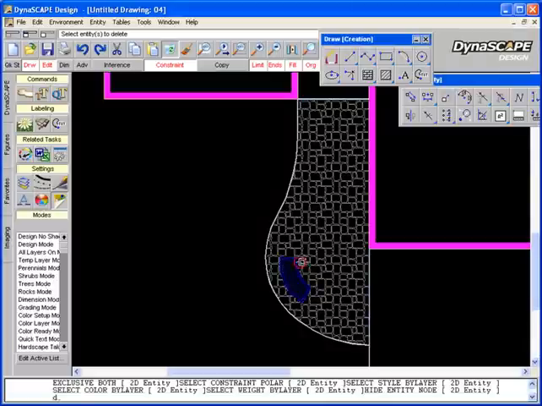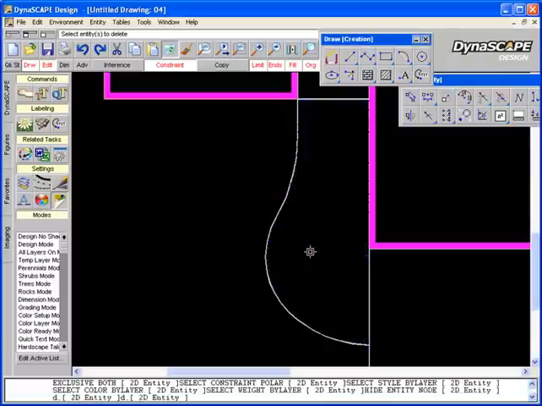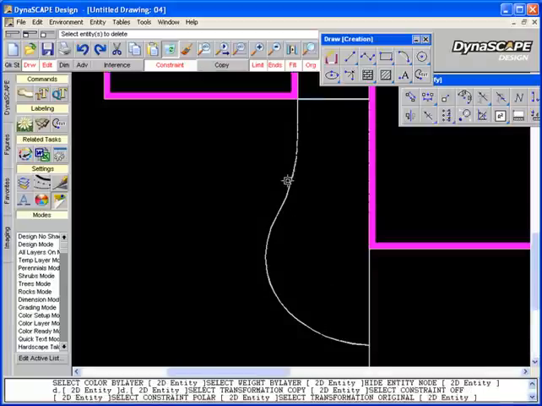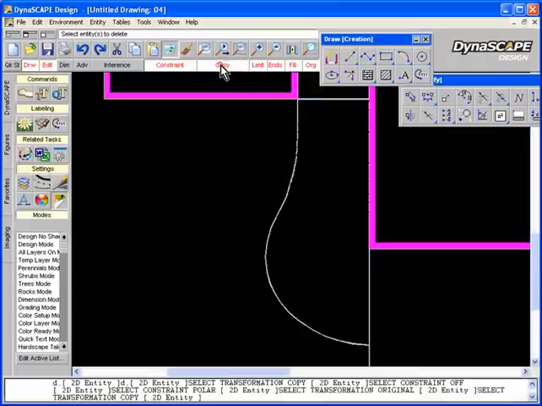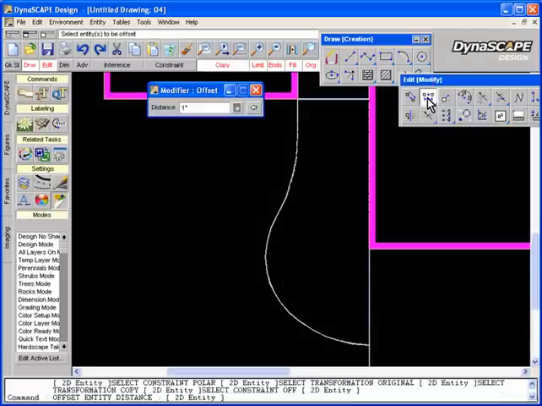What I'm going to do is erase my bench and my pattern and show you how to create a soldier course around the outside. We're going to turn our copy toggle on, and we're going to turn constraints to none. Now, I'm going to create a soldier course here that's basically an 8-inch wide typical brick border around the outside. I'm going to use the offset tool to do that. That's why I turn copy on.